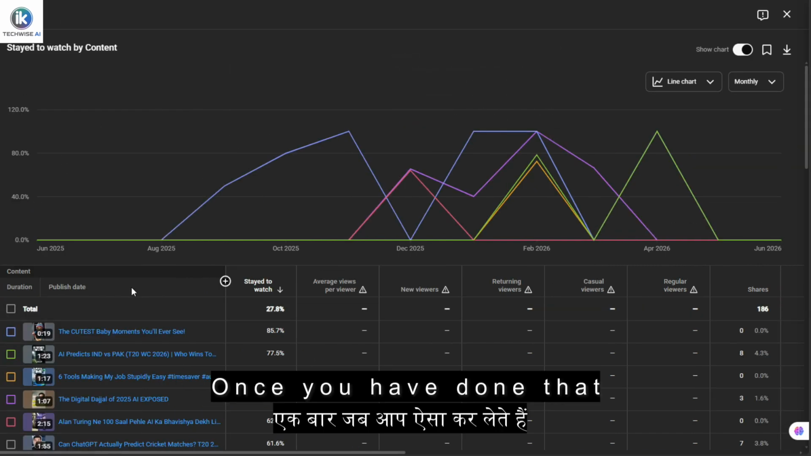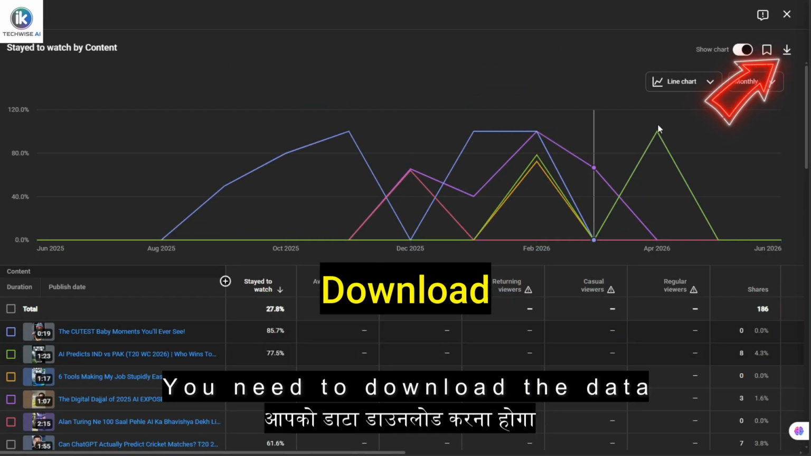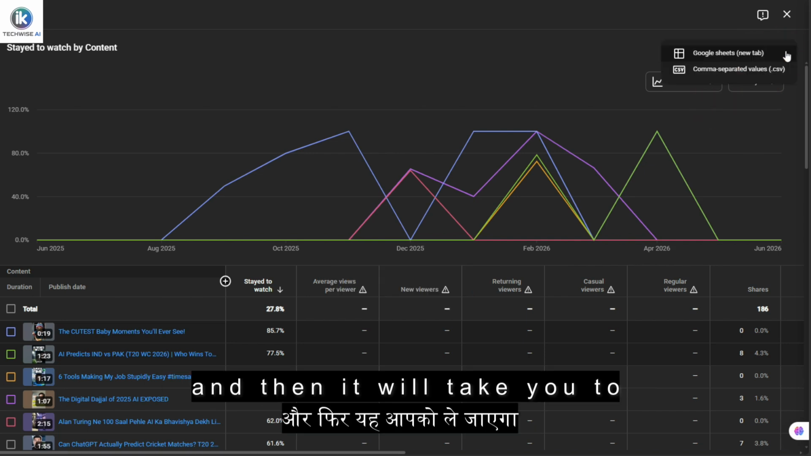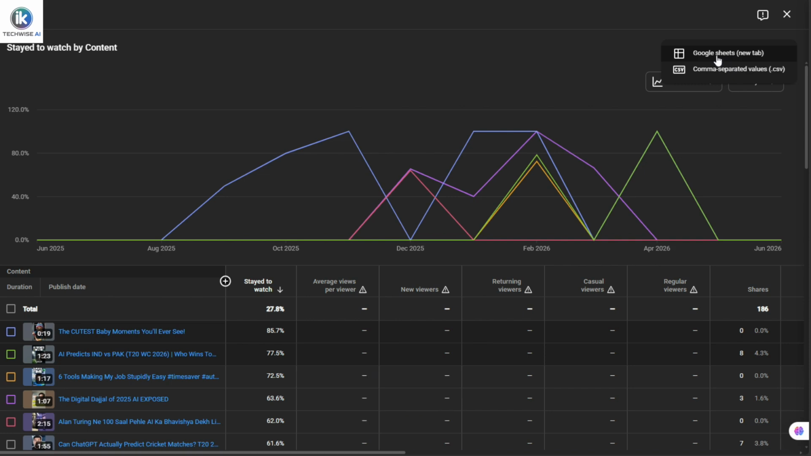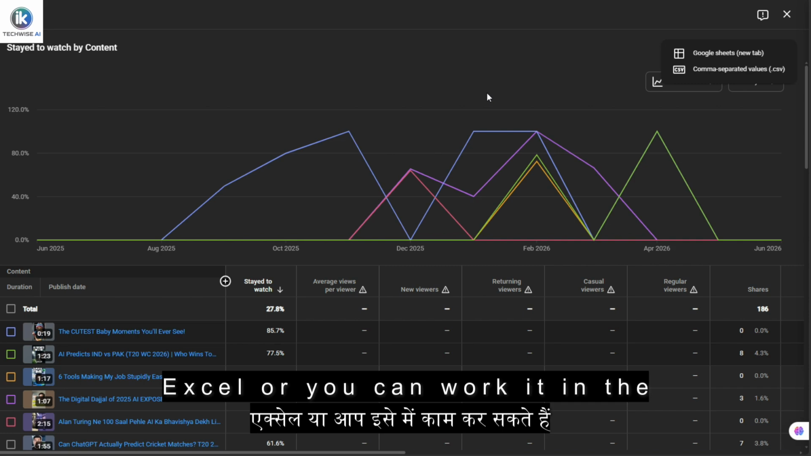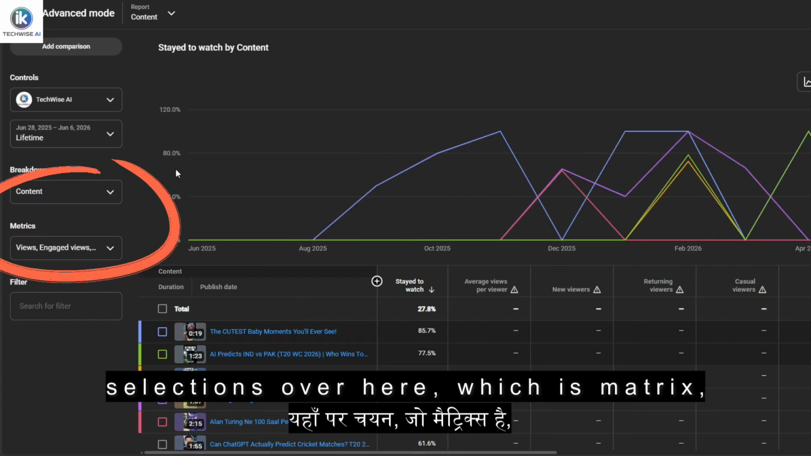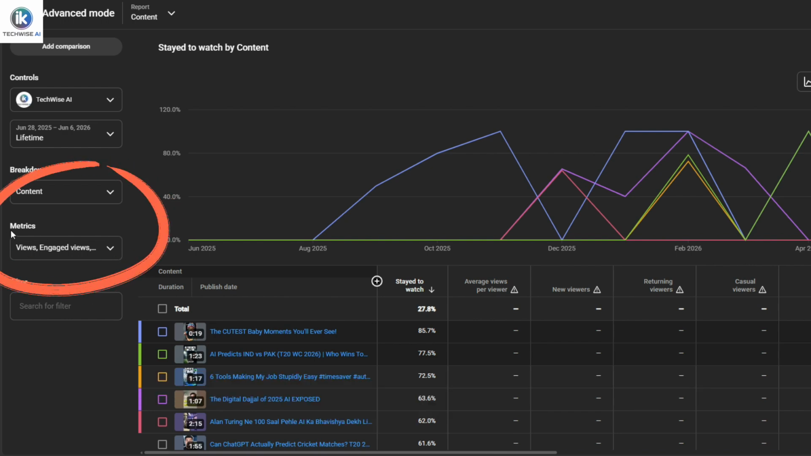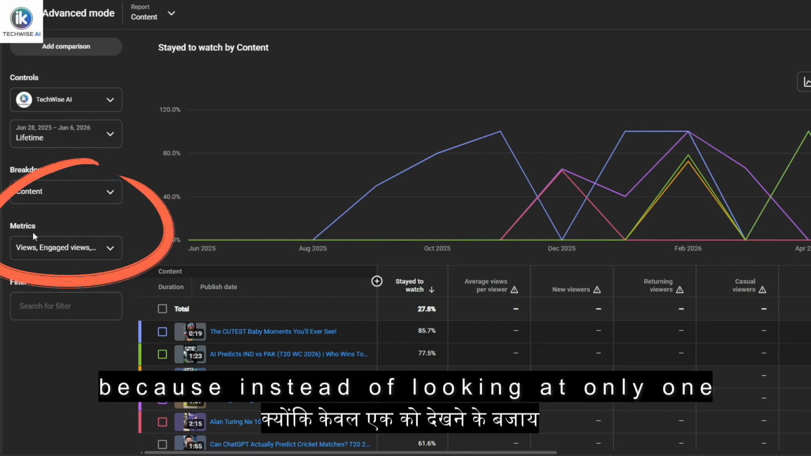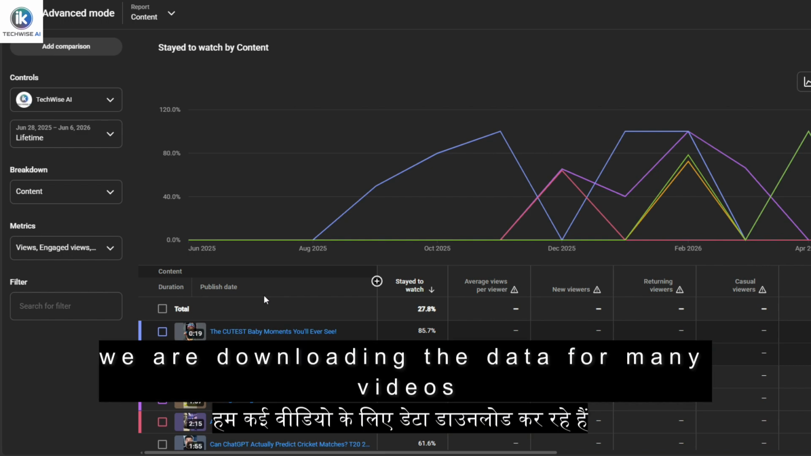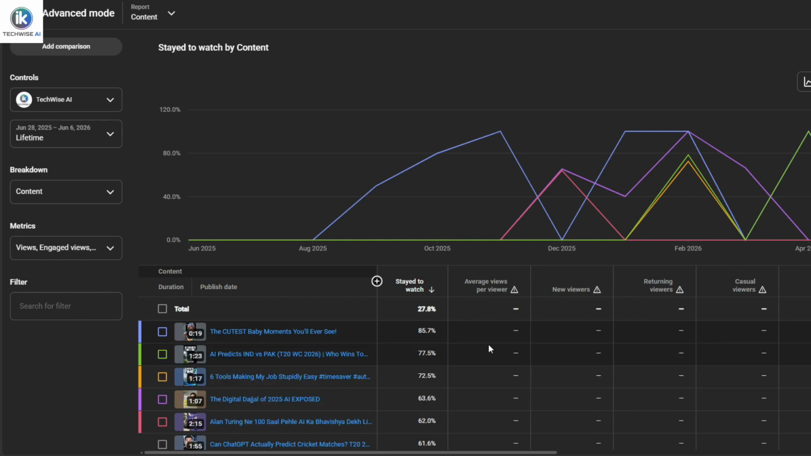Once you have done that, you need to download the data by clicking over here, and then it will take you to Google Sheets. From there, you can export it to Excel or you can work in Google Sheets. The selection over here, which is metrics, is very important, because instead of looking at only one video at a time, we are downloading the data for many videos together.